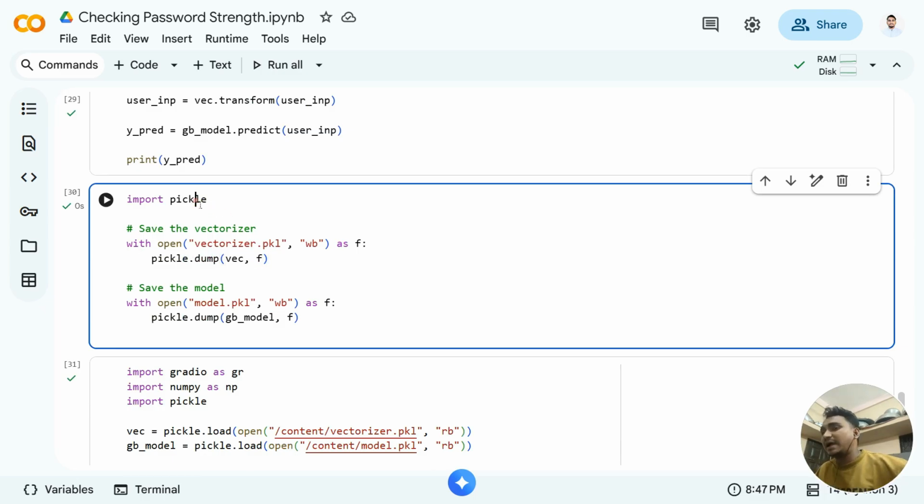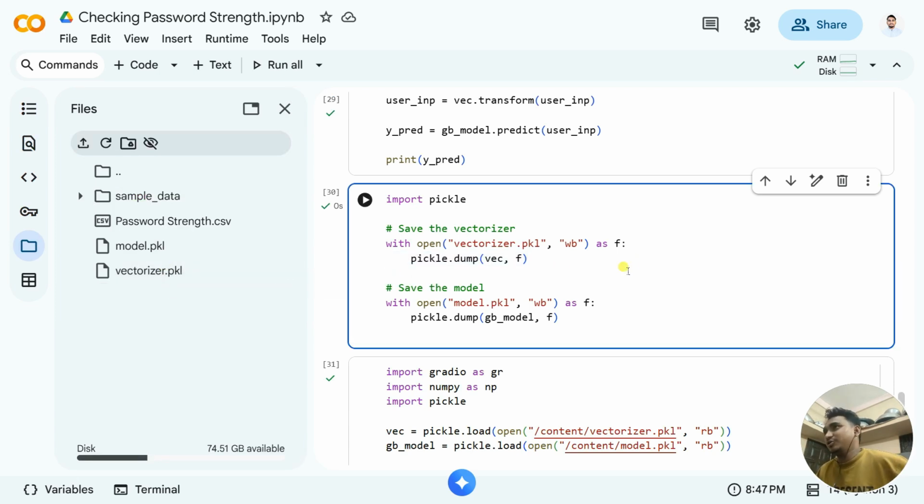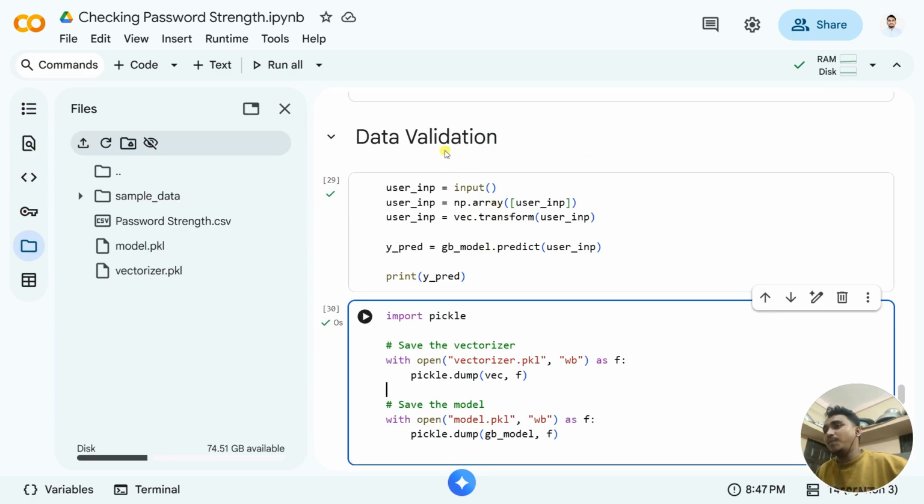You can import pickle, and then save the vector file, because you need to save the vector file as well as the model file. With open, the vector pickle, we give it the right mode and call pickle.dump. You can see here model.pickle and the vector pickle. I already ran this, so you can now validate these things.